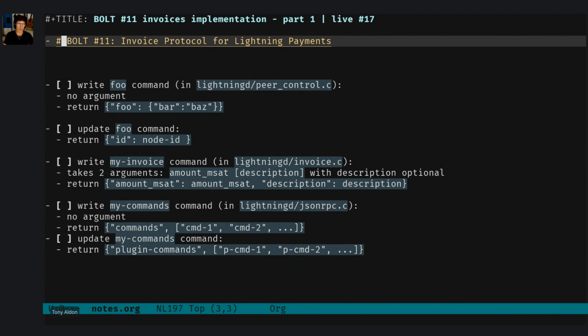So today, we can see what we have on that screen. We are going to see how to write commands in Core Lightning. We've seen how to write commands in plugins. The plugin system offers us the possibility to declare JSON RPC commands outside of the Lightning repository, outside of lightningd, via the Lightning plugin system.